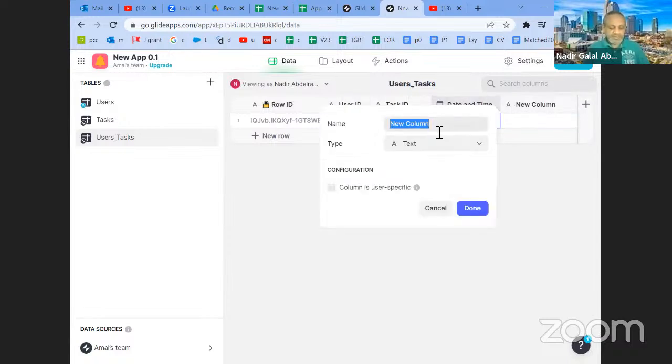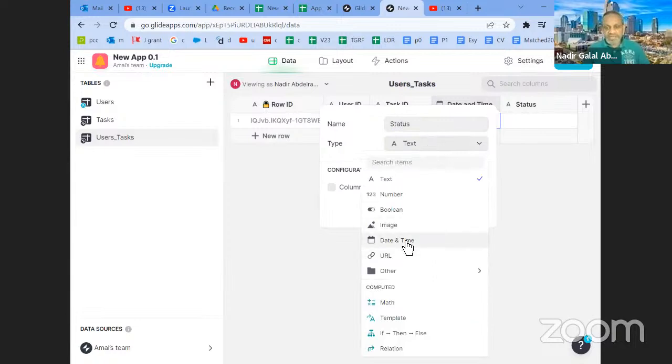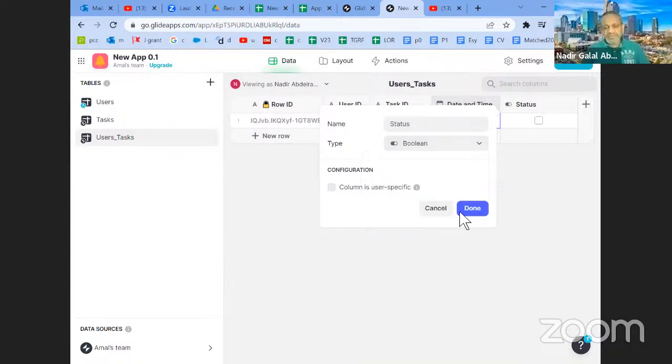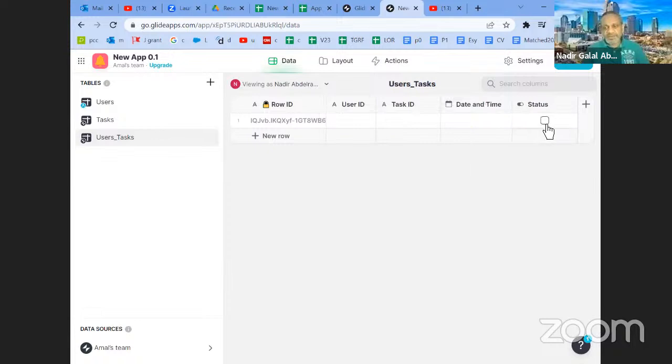We can add status, and we can add it as true or false. We will use the boolean, and that's going to be like a check mark. So check means completed, or uncheck. Check means true, unchecked is false or empty. This is how you build the data tables, similar to the tables in Excel. I hope that will help you.